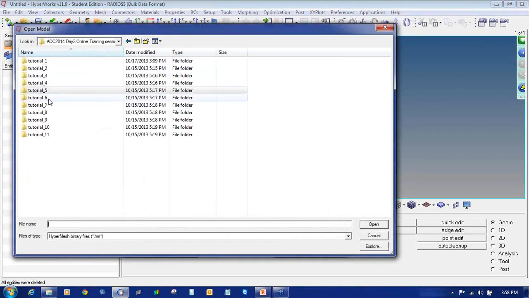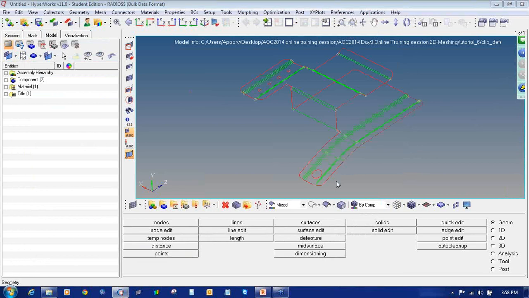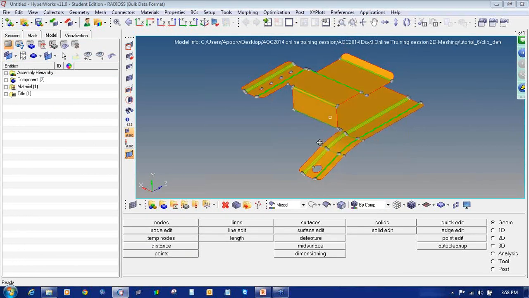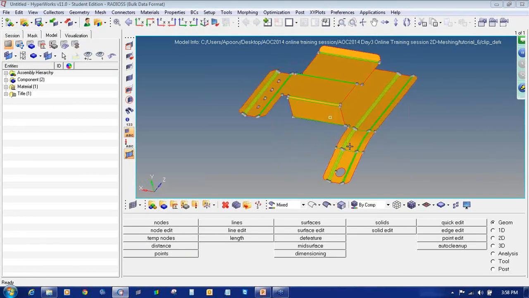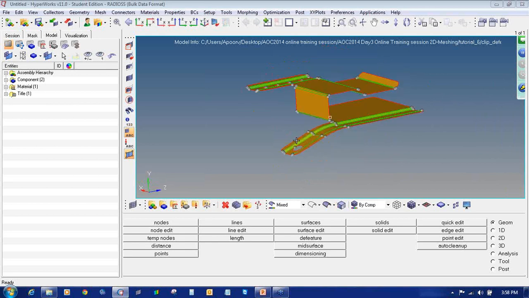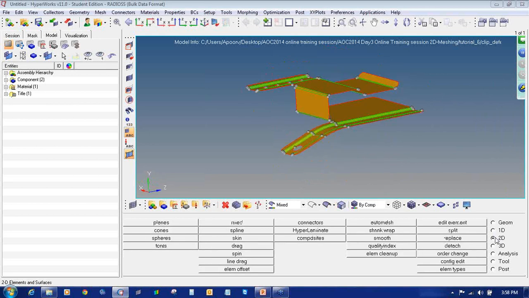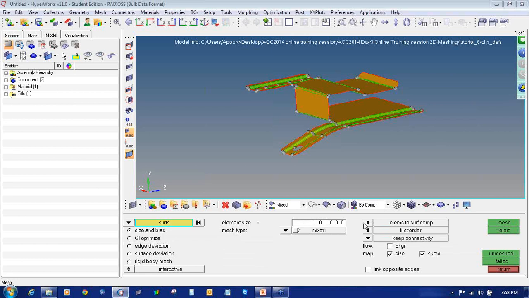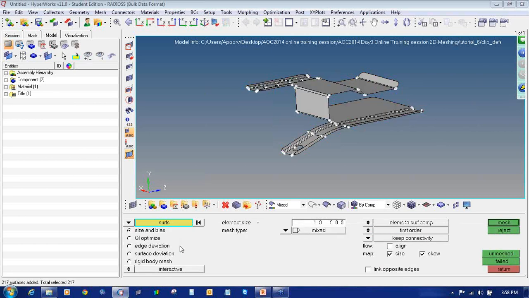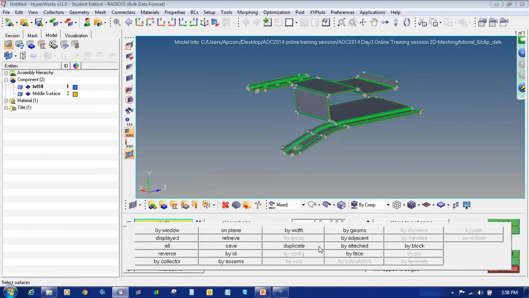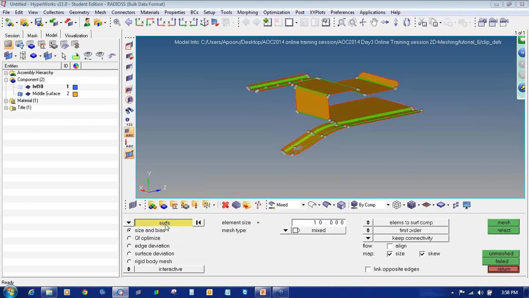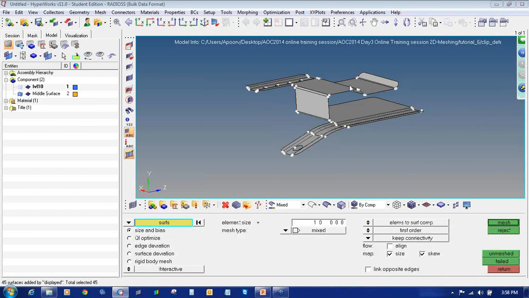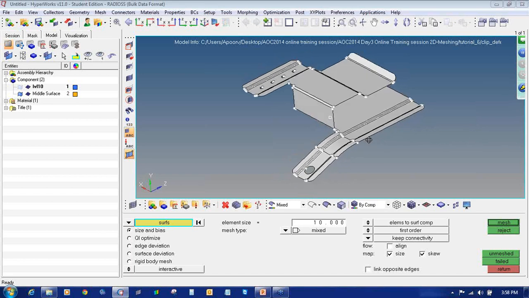Now I will open the next tutorial file. This is the mid surface file. Now we will first do the meshing on this model. To do the 2D meshing, go to 2D, auto mesh panel, select this surface and say all. It will select this surface also because this is also available. So I will deselect it, turn off this and say displayed. It will select only the displayed one.